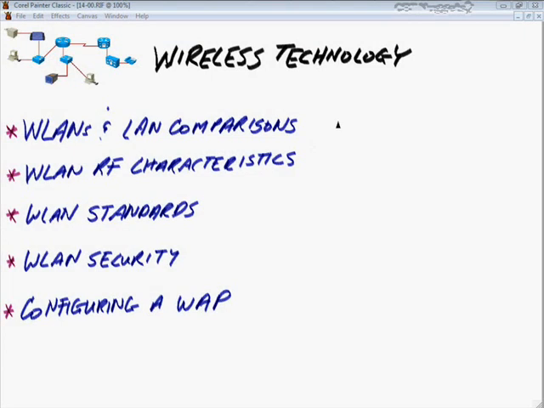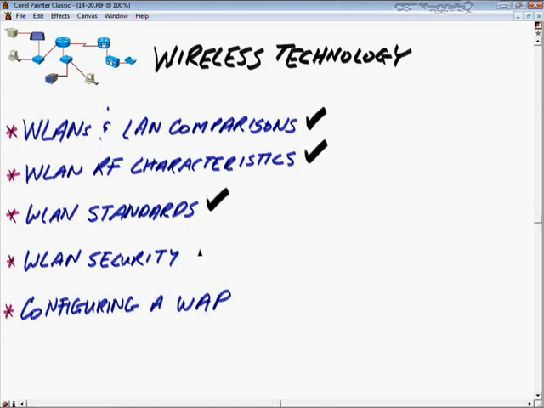In this CBT Nugget on wireless technology for the Network Plus series, we covered five key knowledge areas. We looked at a comparison between LAN and wireless LAN, a good way to understand wireless LAN. We looked at some of the wireless LAN RF characteristics and topologies, the wireless LAN standards, a brief look at wireless LAN security, and then a walkthrough of configuring a wireless access point, or in my case, a wireless DSL router.